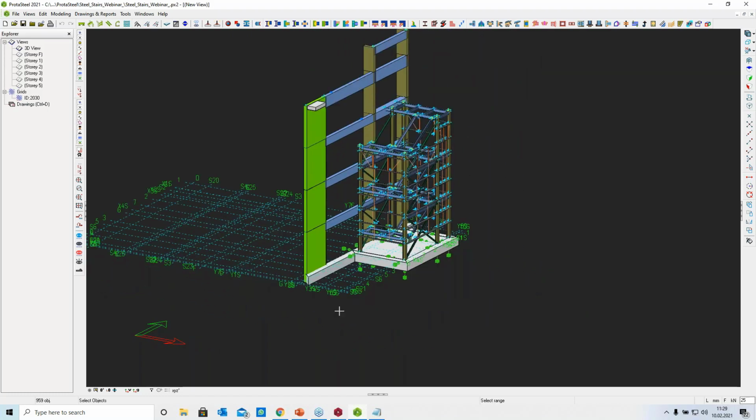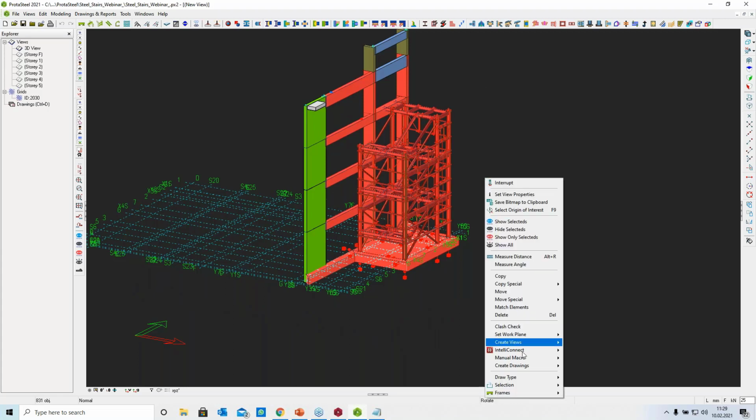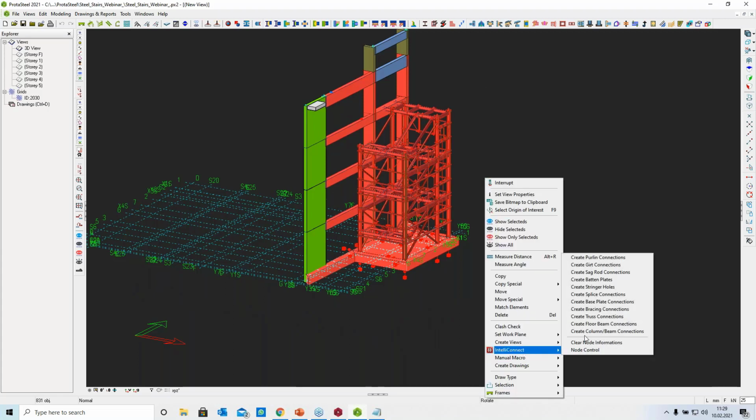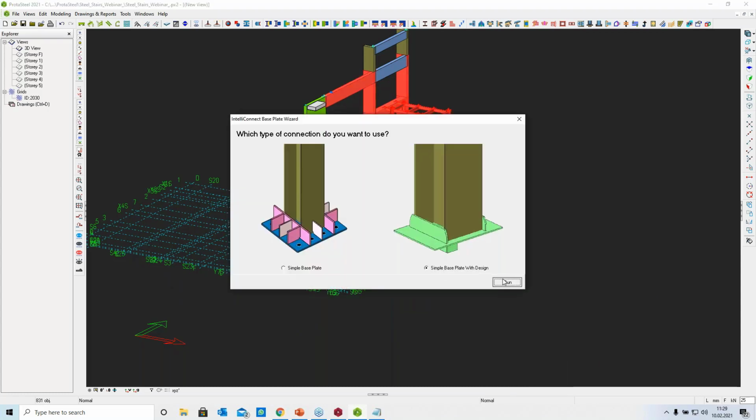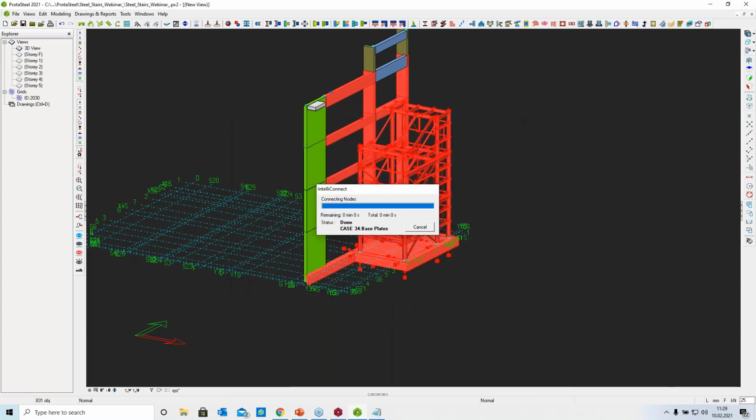So let's select all the model and start with the base plates. So in this case, I will select the create base plate connections command here, and let's run the command.